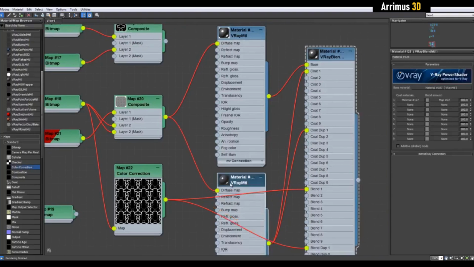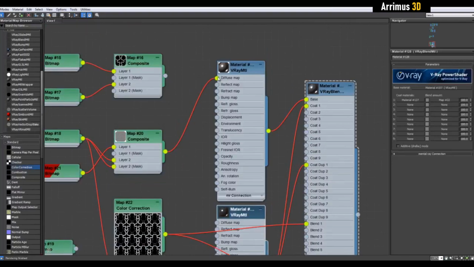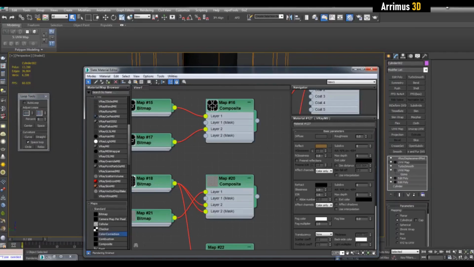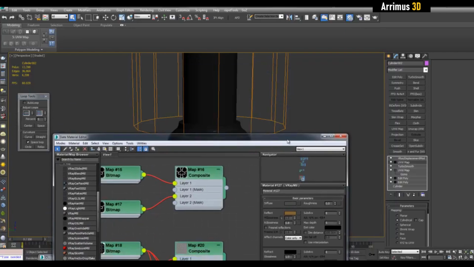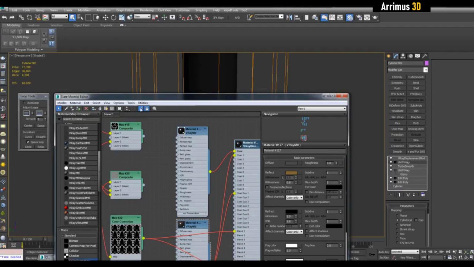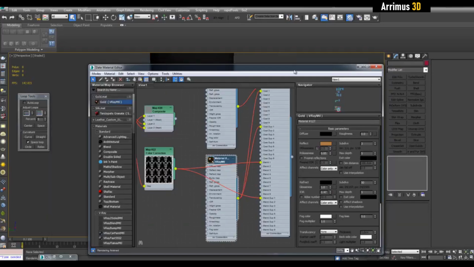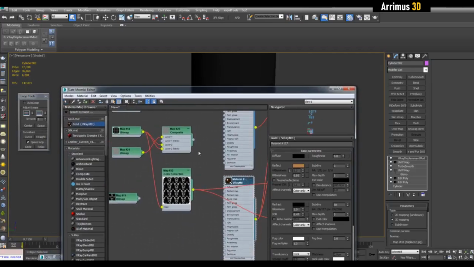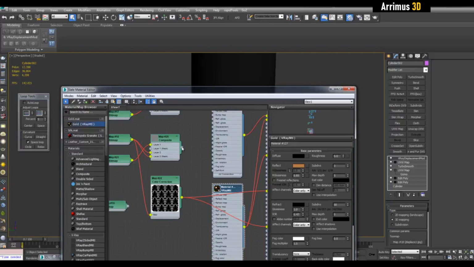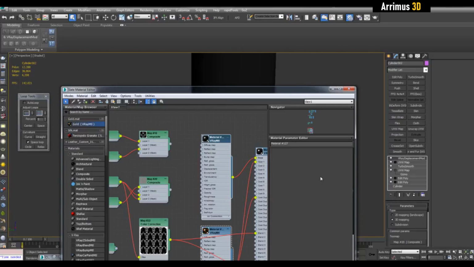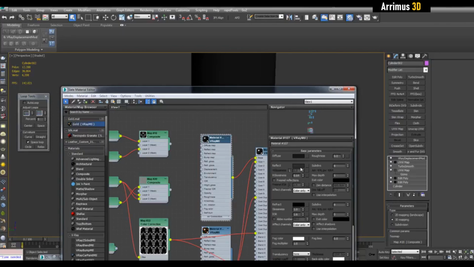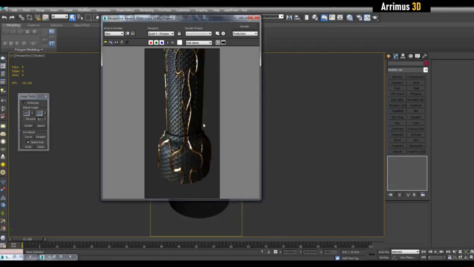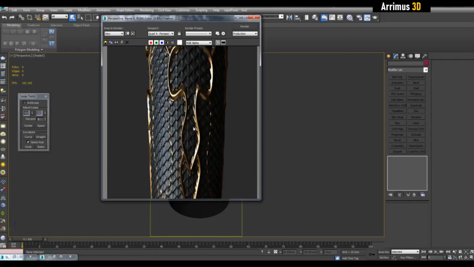And now unplug this out of the diffuse map here. And now just select the cylinder and apply the blend material. And now I also want to update the displacement texture here, which is now actually this composite map. And here is the render. You can see we get a nice blend of different materials and different displacement details.